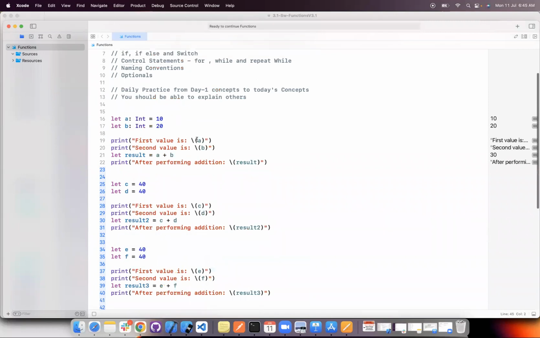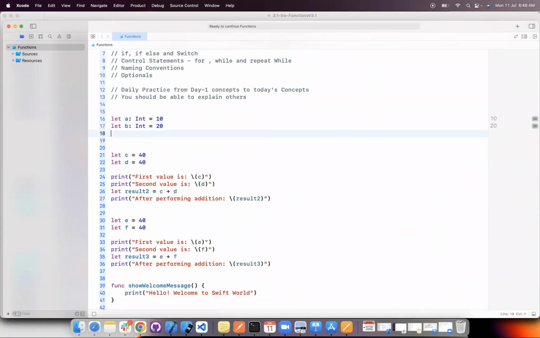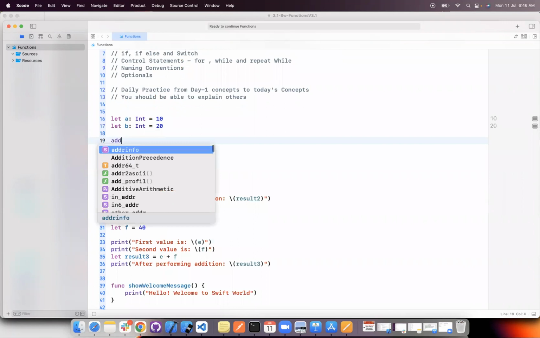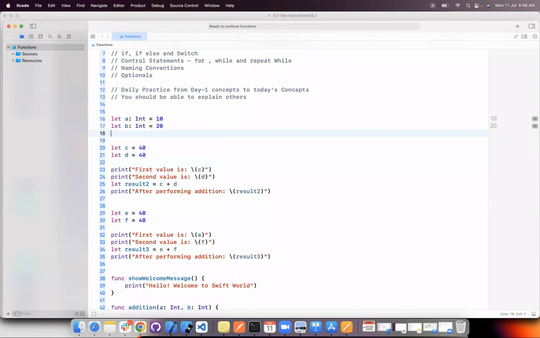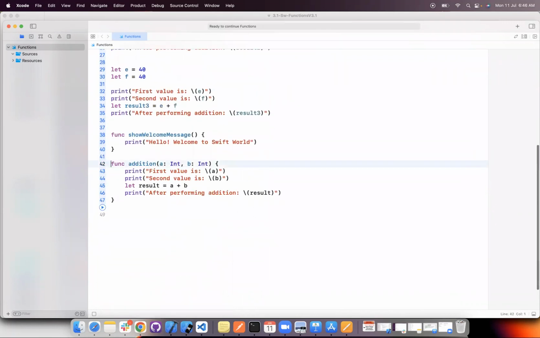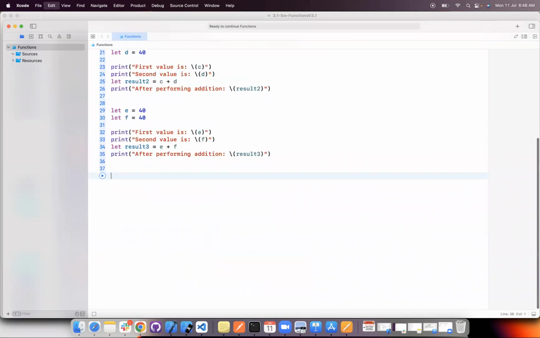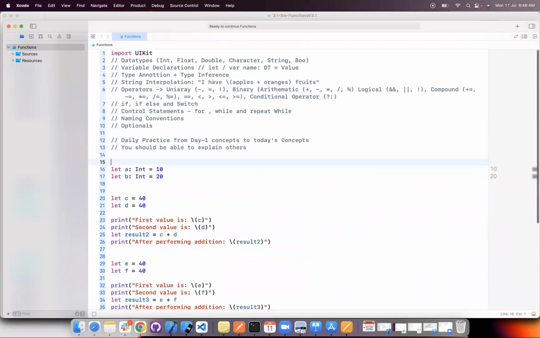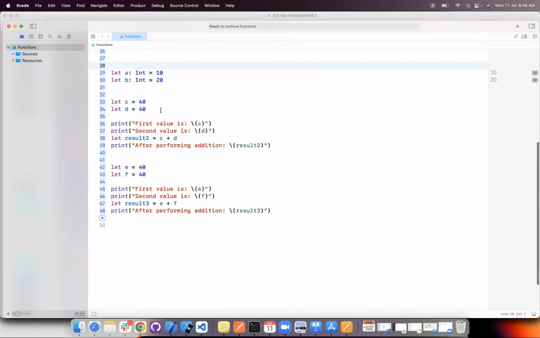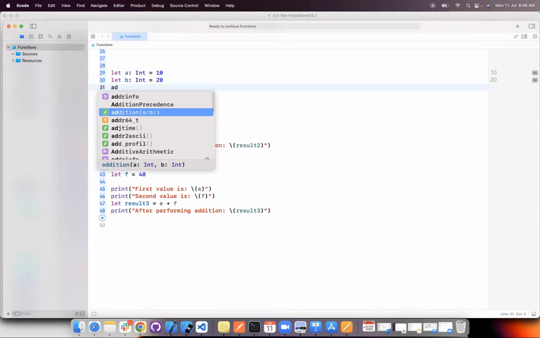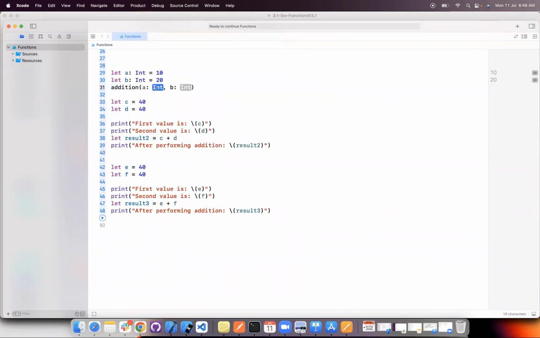Now instead of writing all this duplicate code, we can call the function addition. Keep this function above. It is unable to identify. Okay, here a plus b addition, which is asking for an integer. We have a here, another integer b here.